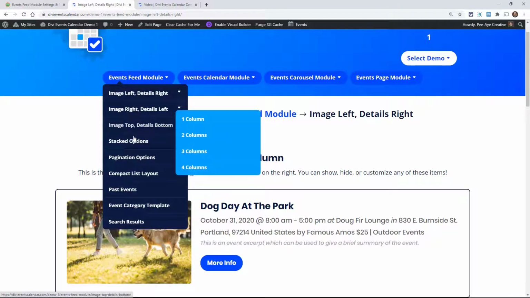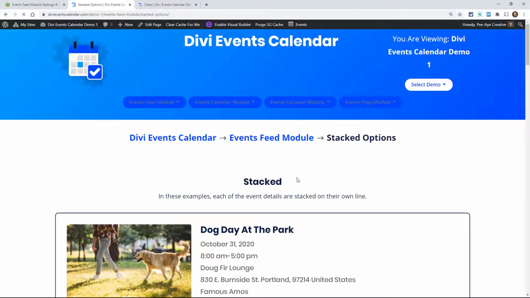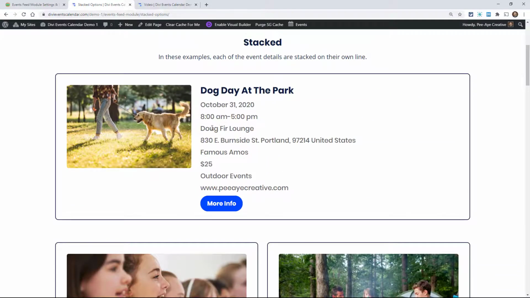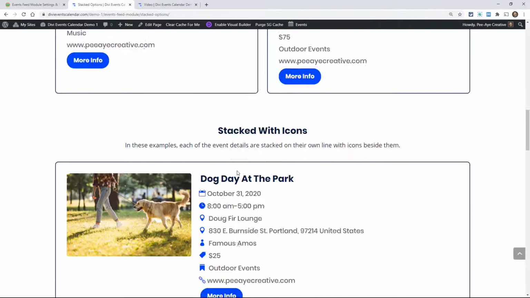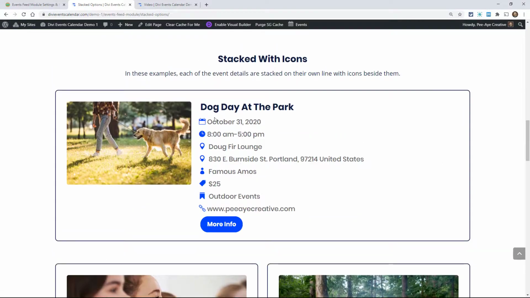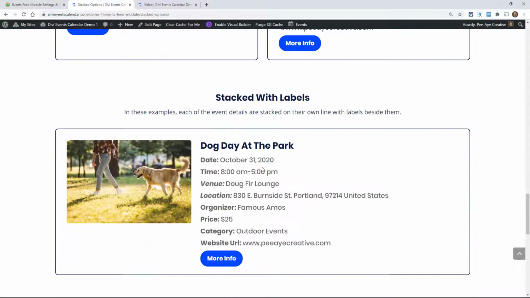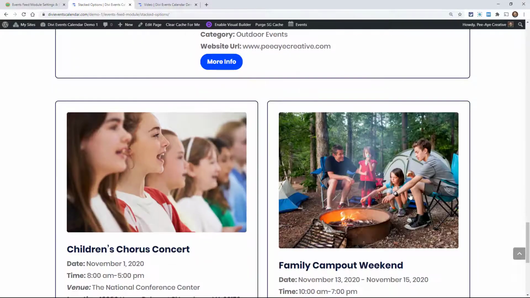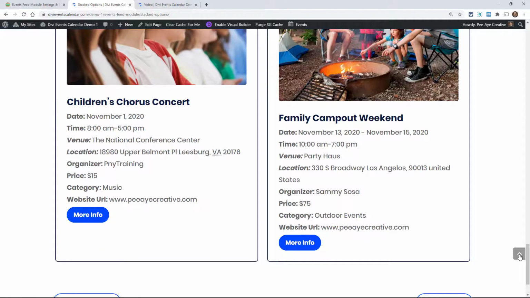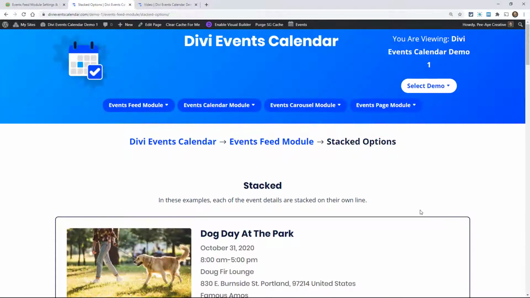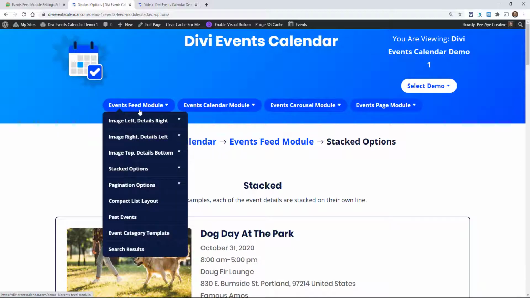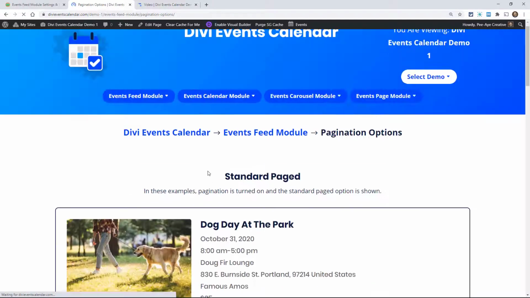Let's go to a couple other ones here, like stacked options. Basically, when we turn on that toggle to stack event details, see, that's how they're each on their own line. And then, of course, with icons, showing it that way, showing it with labels. So I think they look really good. The amount of settings and styling, I'm just so happy with it. And then pagination options, if you wanted to demo that as well.